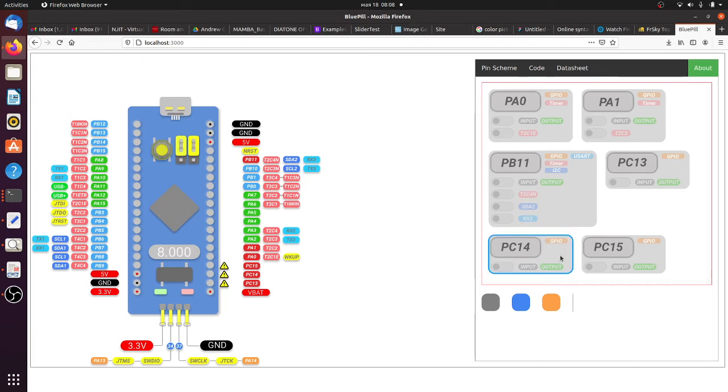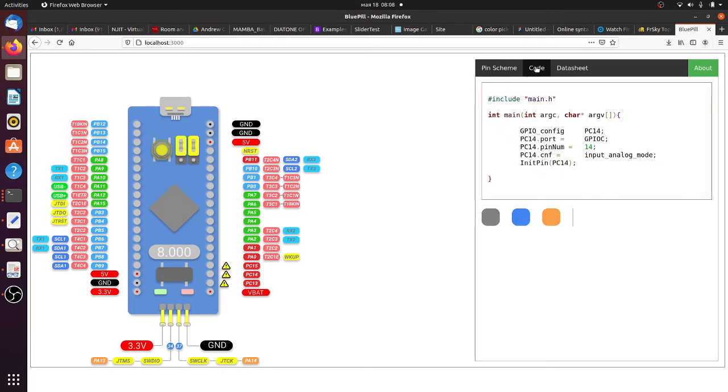Let's generate the code, for example, for GPIO C14 and for GPIO C15. We send the GPIO pins on. We come to the code. This is the pin scheme. We come to the code. Voila! It generated the code for us.